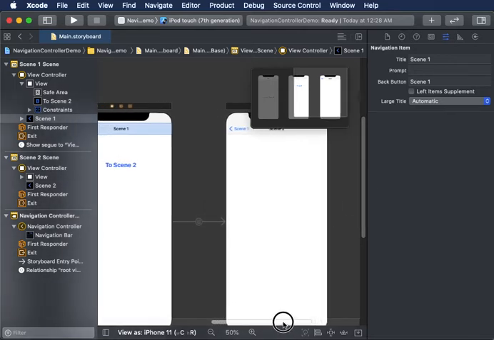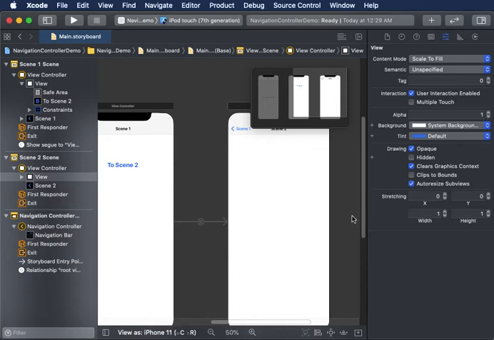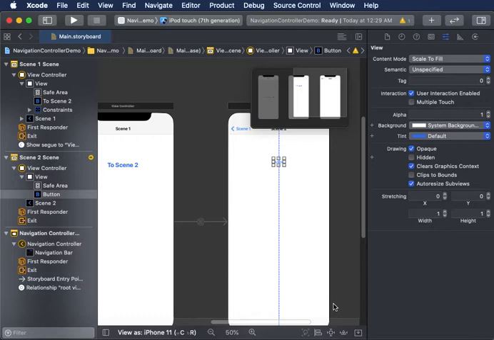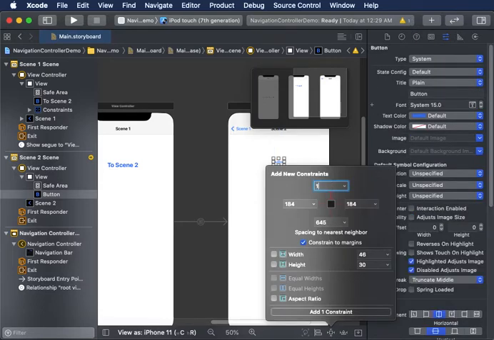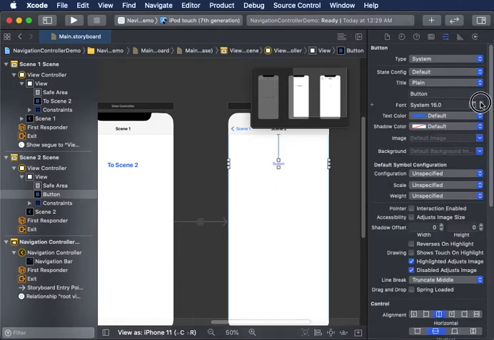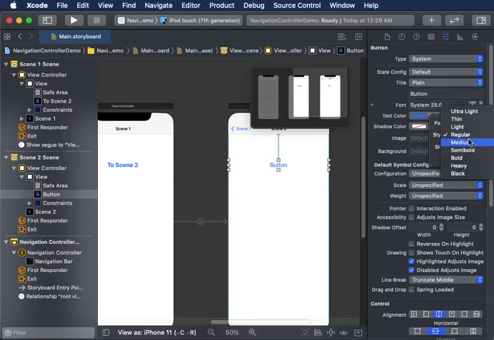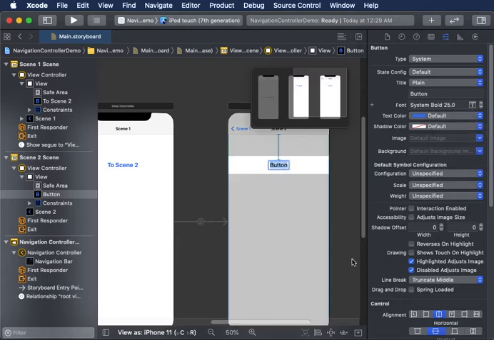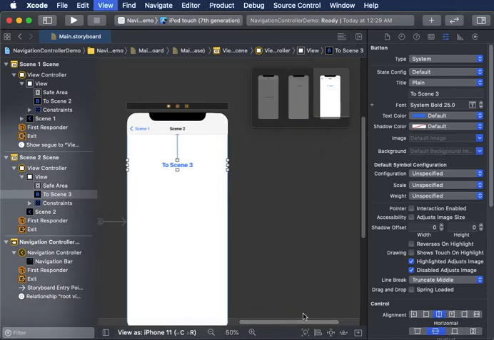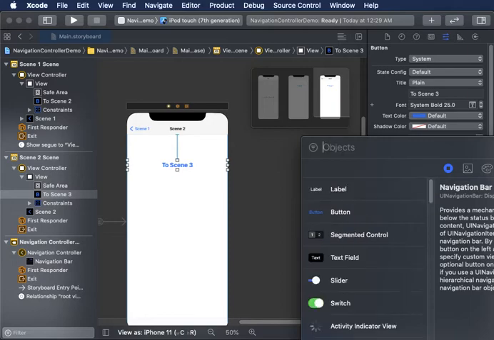Okay, let me add another button into scene 2, and we'll add a third view controller. So I'm just going to configure some constraints. I think it was 106, dock to the top, and we'll auto resize the width. I think this was, what, 25 maybe, and bolded. And we'll say 2, scene 3. And then let's add a third navigation controller, I'm sorry, view controller.